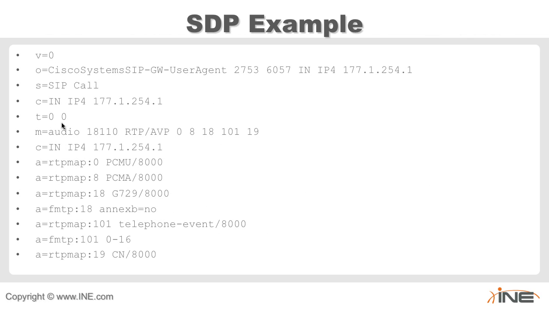M for the media. So audio is 18110. That's the port, the RTP port. AVP is an audio video profile. Audio voice profile or audio video profile. I think audio voice profile. And these are basically codes for the codecs or other specific RTP header code fields. So 0, and it actually brings these out.